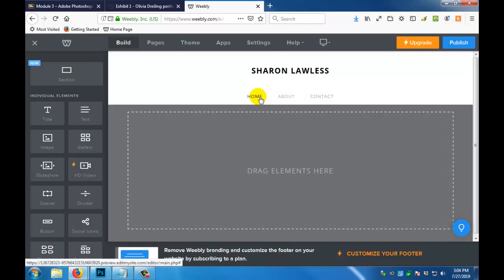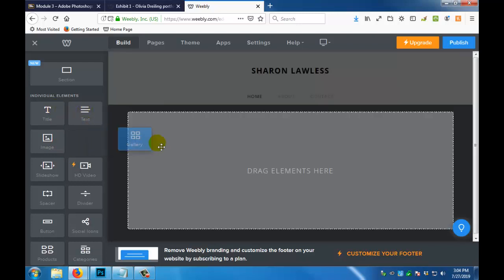Right now I'm on the home page. On the home page is where you're going to do a brief bio about yourself and maybe add an image. The image could be your picture, or a picture you've taken, or a picture that you like. But just remember that this page should be professional. So I'm going to use the gallery tool. The four tools that you'll use the most are the gallery, image, title, and text. So I'm going to grab the gallery.